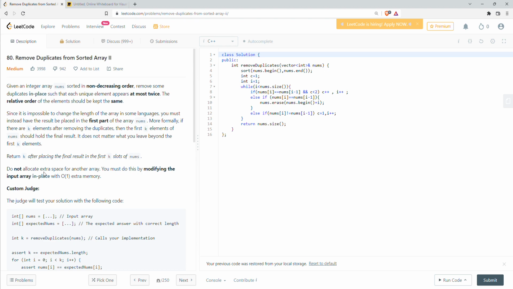Hi everyone, in this video we're going to solve a medium level LeetCode question, question number 80. The name of the problem is Remove Duplicates from Sorted Array Part 2. We are given an array nums which is sorted in non-decreasing order, and we need to remove some duplicates in place such that each unique number appears at most twice.